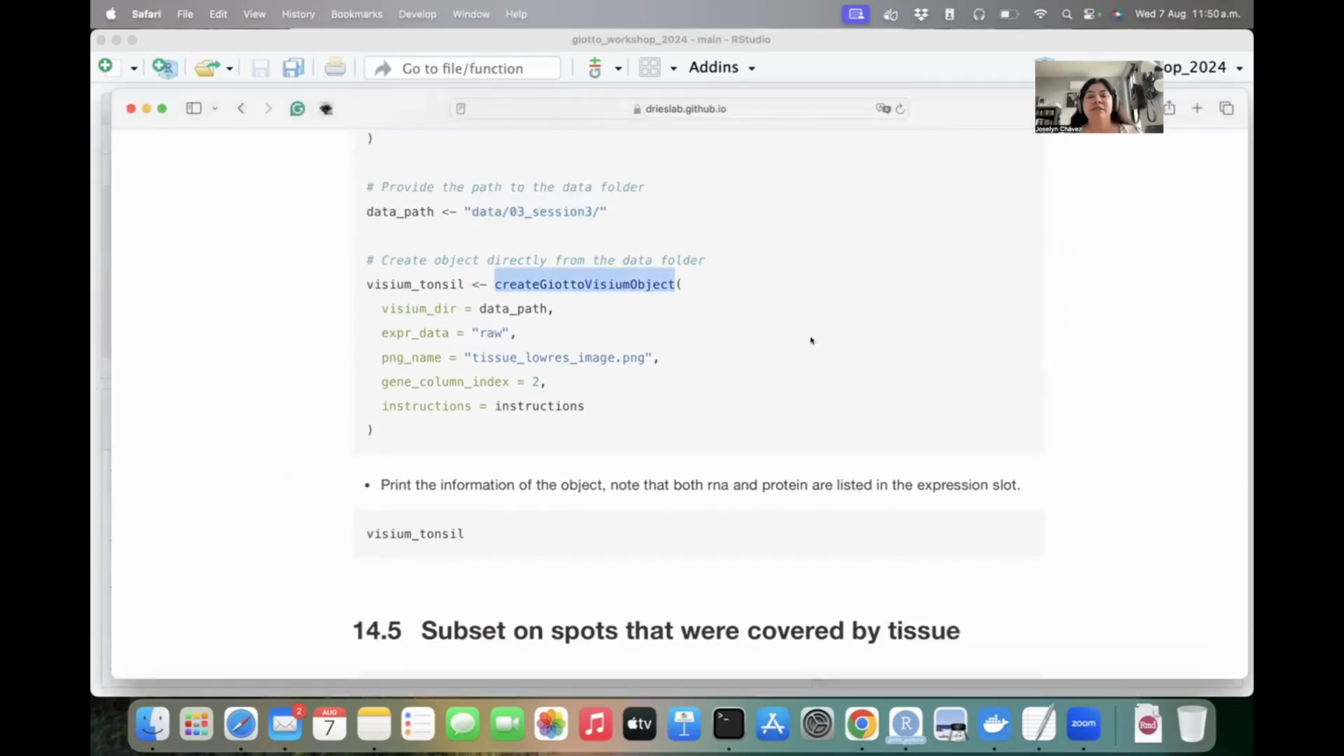Now, the function create Visium object is already adapted to be able to detect when we have only one feature type in the expression matrix, or detect that we have multiple omics in the expression matrix. So in this case, you don't need to specify the feature type. It will automatically detect that you have both RNA and protein, and it will create two separate feature types in your Giotto object. So this convenience function is very, very useful because you don't need to manually handle the reading of the files in the expression folder, and it will automatically create a Giotto object.